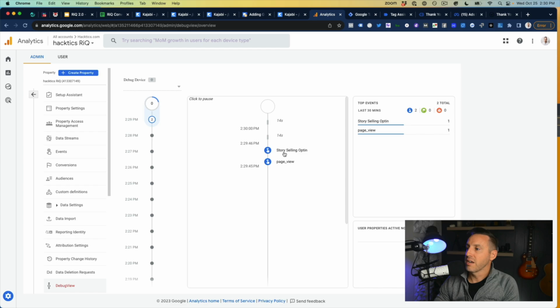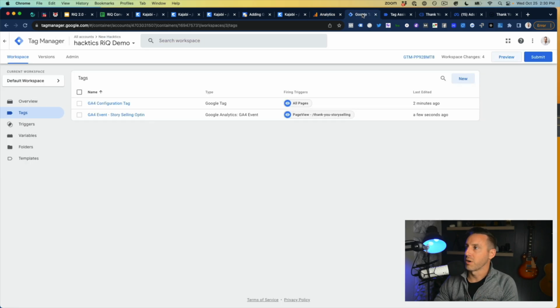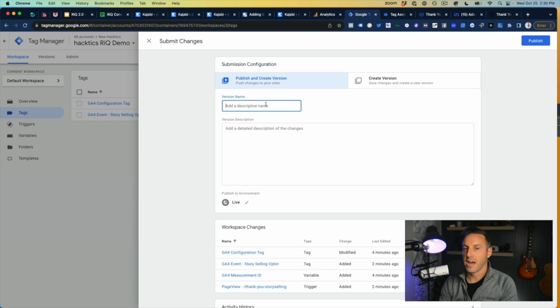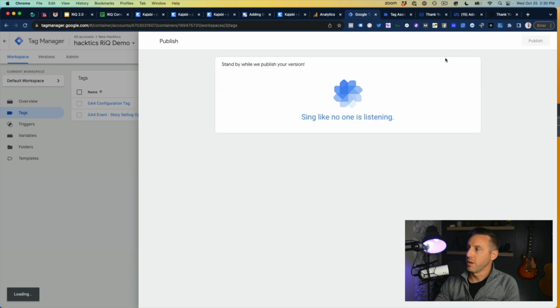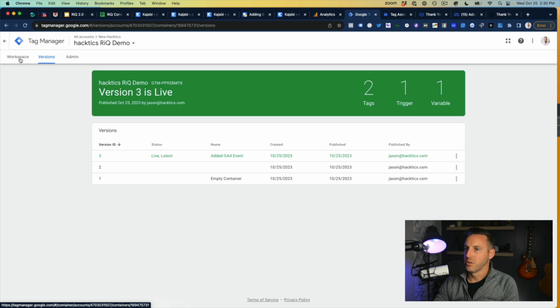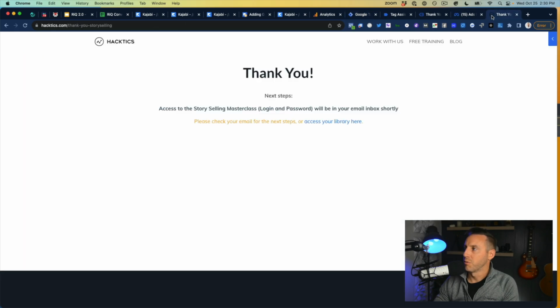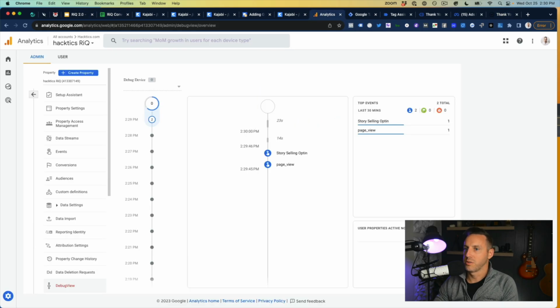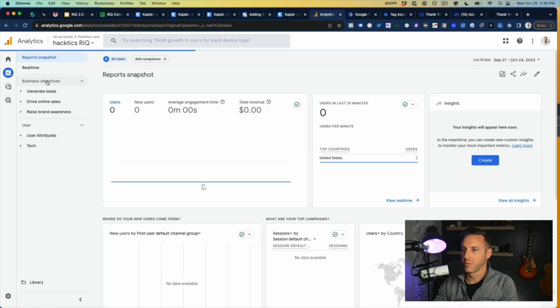So now that I know I'm good to go there, I'm just going to hit submit, and then I like to add the version name of "added GA4 event," just so I can know what I've been doing and so on and so forth. So now I could revisit this page one more time, and I could go into analytics, into reports, in real time.